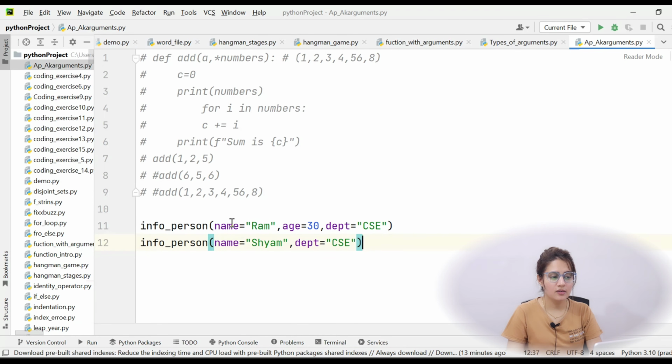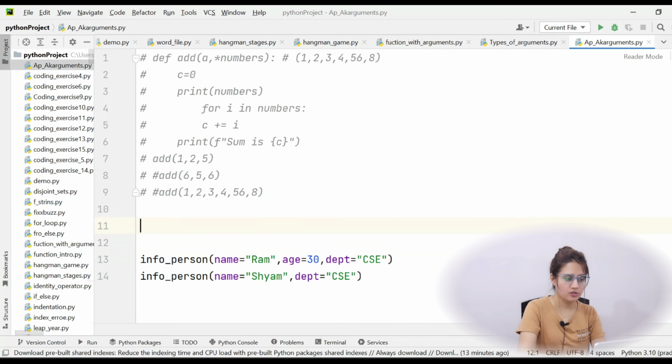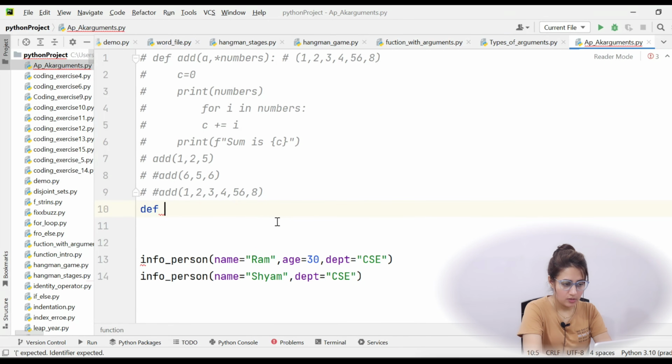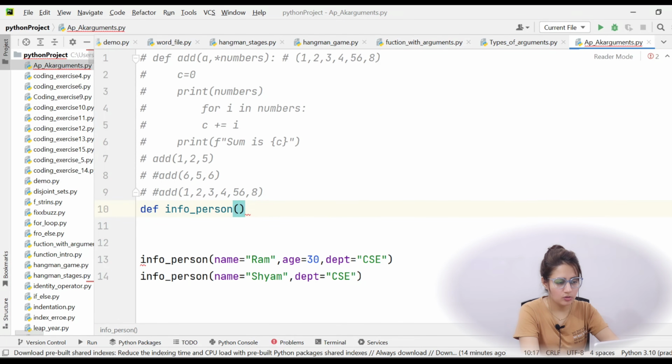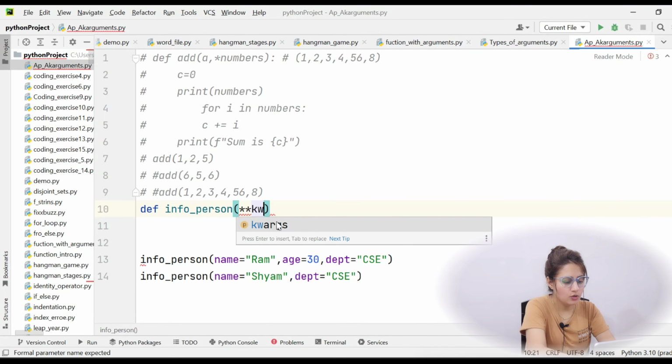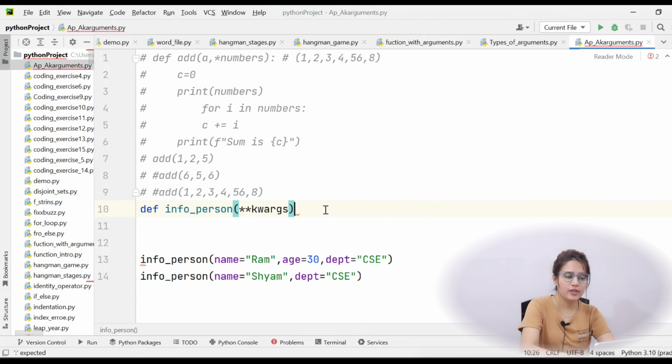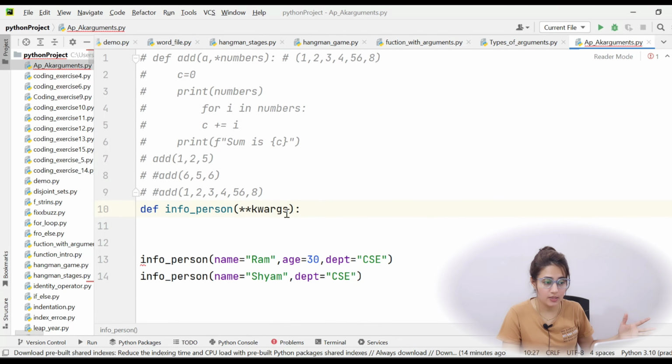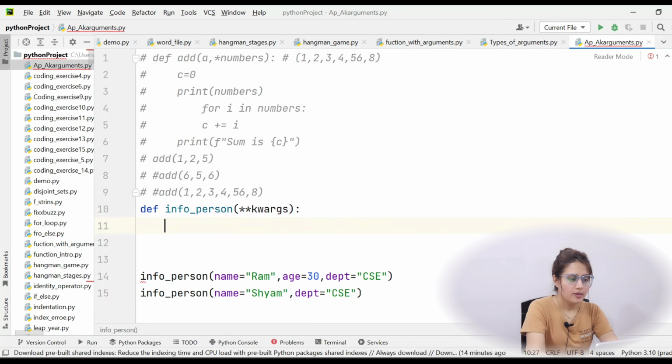These are keyword arguments, so for this you have to define a function like def, suppose the name should be the same, info person, right? And here one star is not going to work. If I pass 1 star with keyword arguments, you have to pass 2 stars. Rather than kwargs, we can use any other variable, data, info, anything, but double star is mandatory because then only it will accept all the arbitrary keyworded arguments, right?